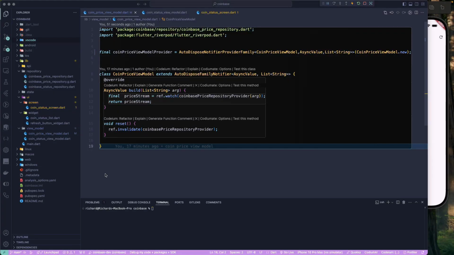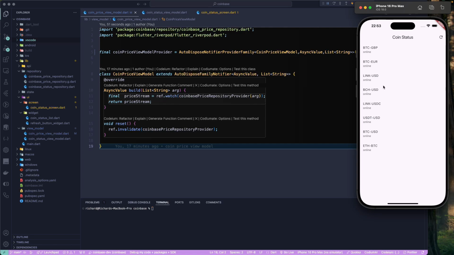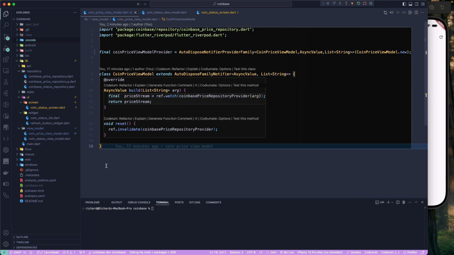Let us continue with our lesson, and I hope you have done the homework to create the one new screen. If not, that's perfectly fine. So let's go and create it. Let's go to our screen and create the new file.